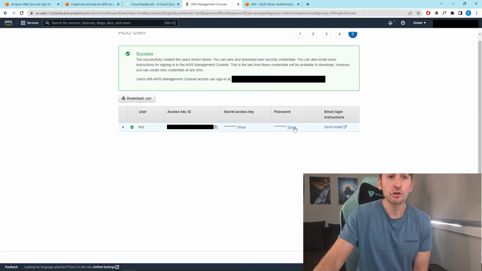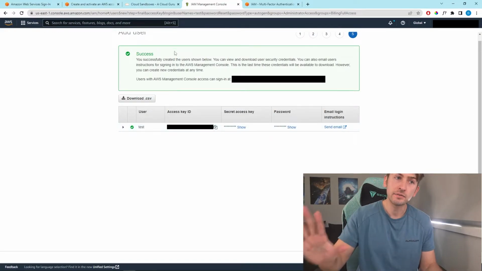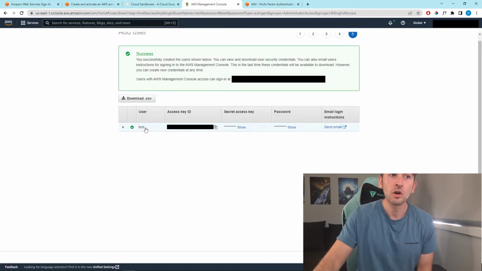You can then download your credentials or you can click show for your password. The access key and the secret access key is used for command line access. We'll talk about that in a later video, but for now, just copy these details, store them somewhere safely. All we need is the username and the password.